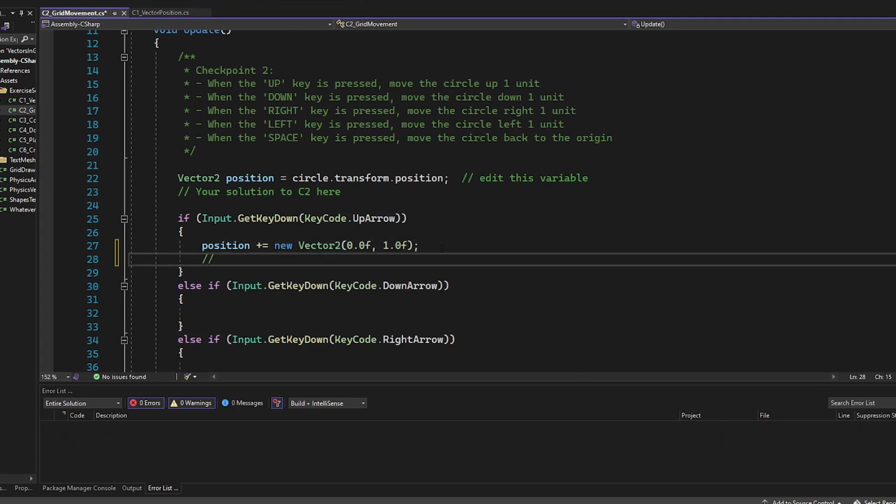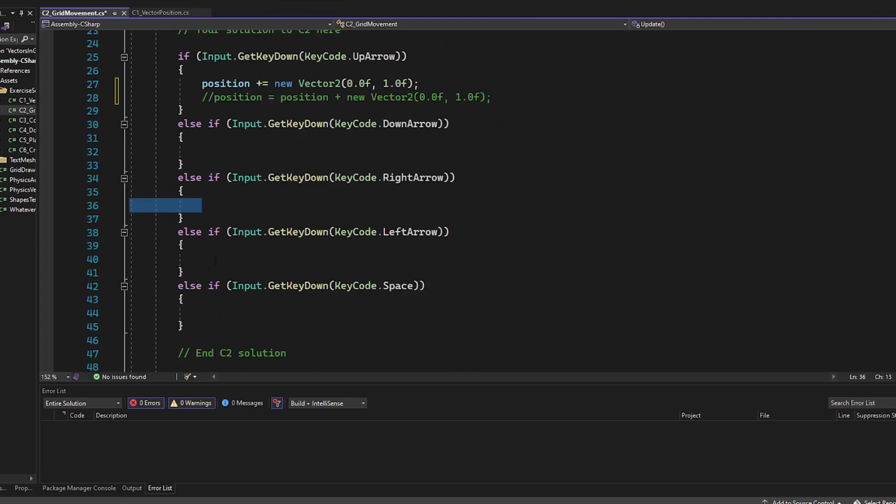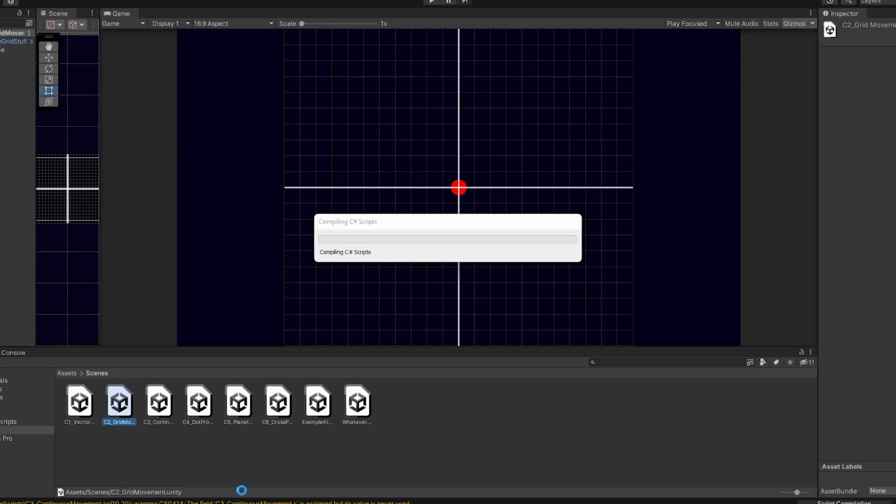Or you could see it as assigning the addition of 2 vectors. I want to add these 2 vectors and then assign it to position. So I think that's all the info you need to do this. Just fill in down arrow, right arrow, left arrow, and then space. And in the end, if you press the button, you should see it move like that.